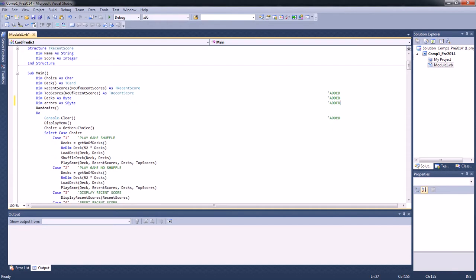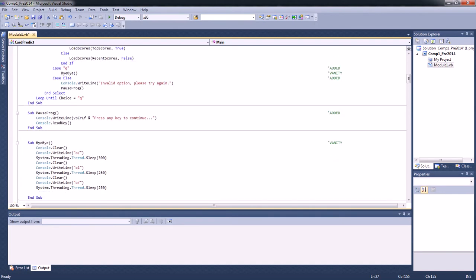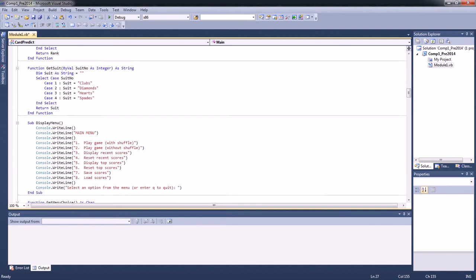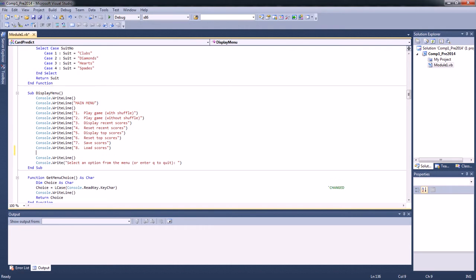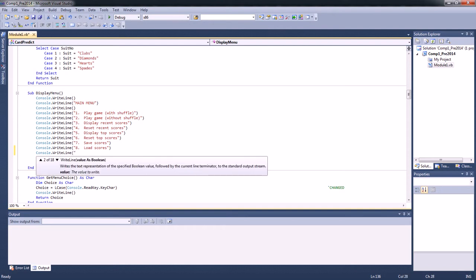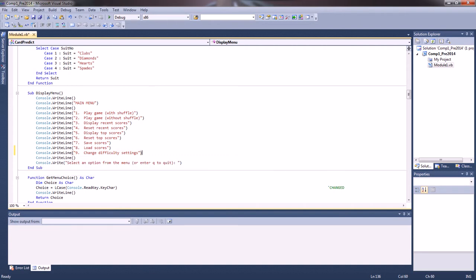Okay, next we're going to let the user choose the difficulty settings, so we're going to create another option over here, Console.WriteLine, 9, change difficulty settings.